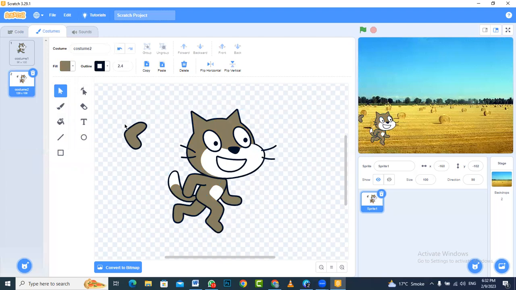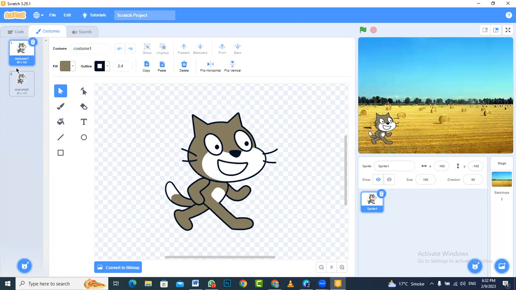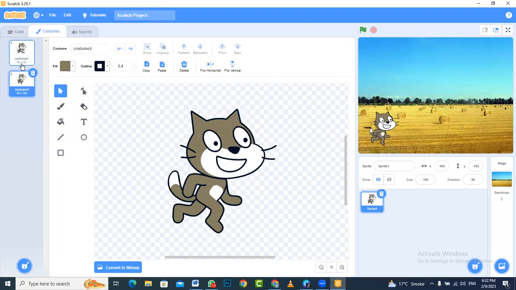After you are done with this, now you can see that this part is showing here also. So we don't want this part actually. So I will click on it and then I will press the delete button and it will be removed from my screen. Okay. So now you have got a different colored cat.